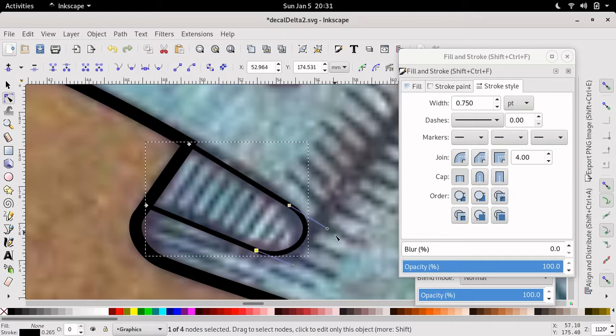And now we'll use the handles to tweak this. And there we go. Whoops, didn't want to do that. And this I need to move up just a little bit. Now, this should be a little rounder right in here. So I'm going to take this node and move it down a little bit.